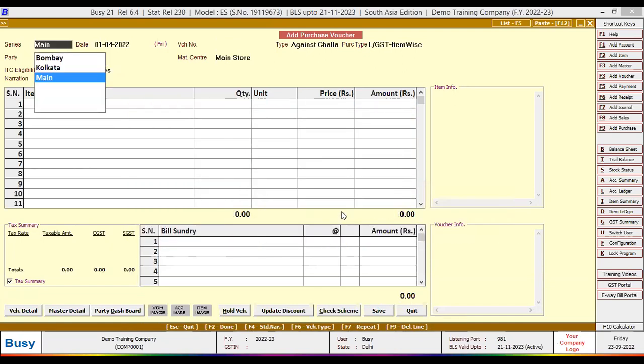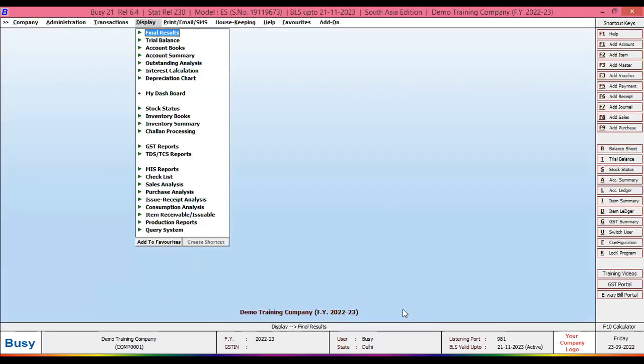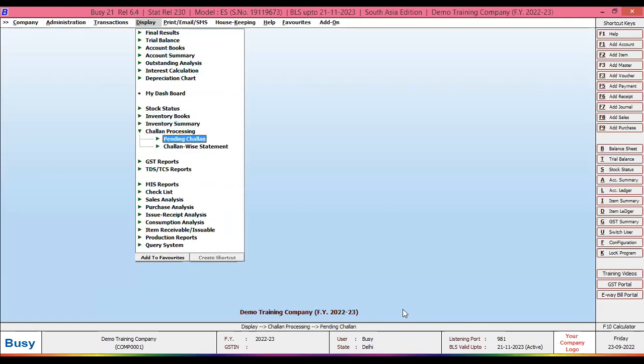Now you can see that your purchase challan has been fully adjusted in your purchase bill. The entire reporting part you can get through the display challan processing report. Here you can see two kinds of report: pending challan and challan by statement.